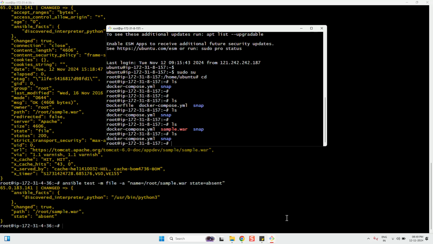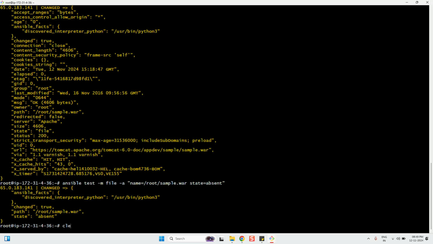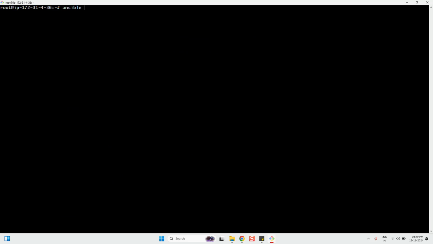There is something called the command module. The module name is command. Ansible test -m command -a something, maybe ls. Where will it execute ls? Let's see.